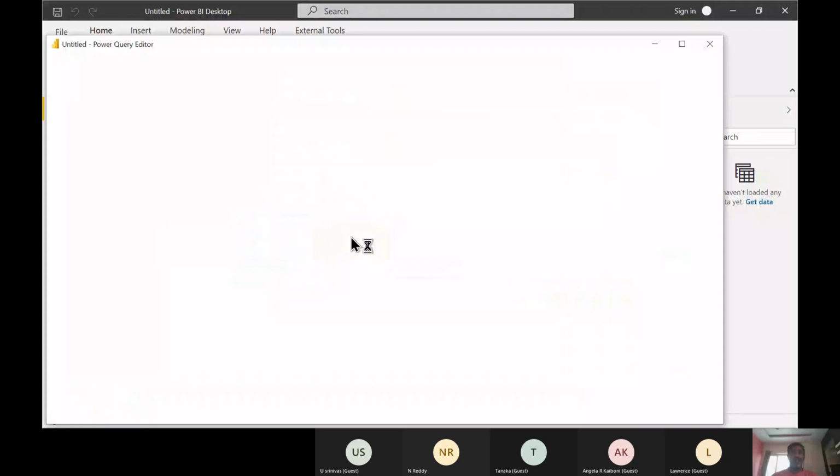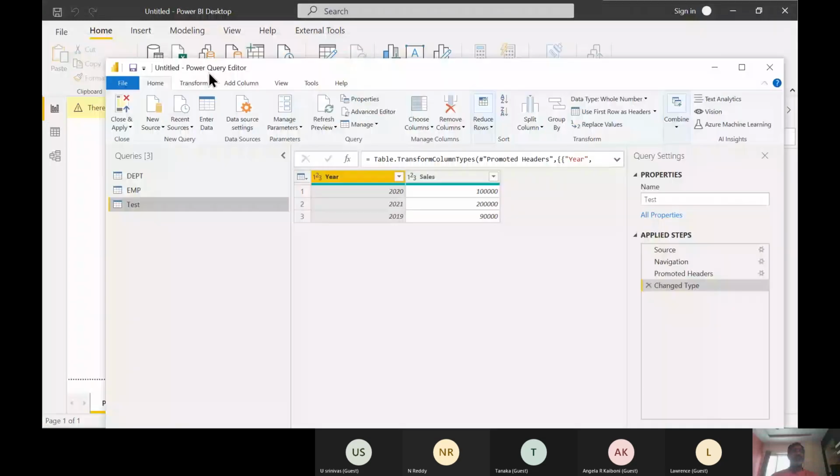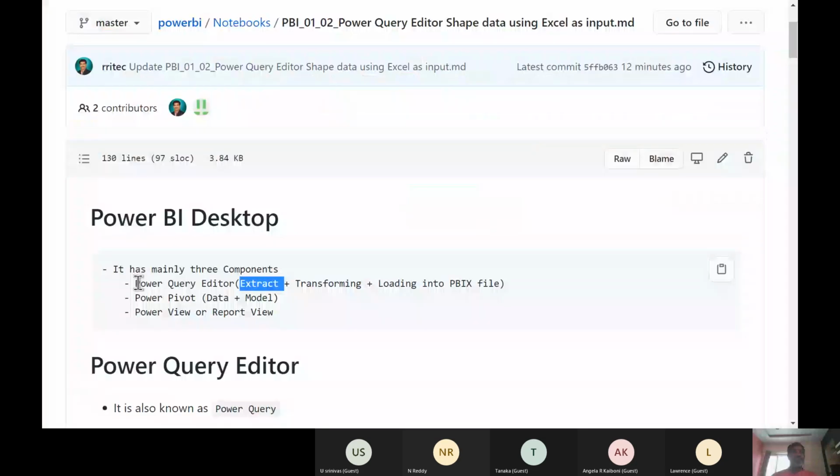Now it is transforming the data. You can notice we got one window. This window is known as the Power Query Editor, which is one of the components we are talking about in Power BI Desktop. We extracted the data, and we are able to see it here.